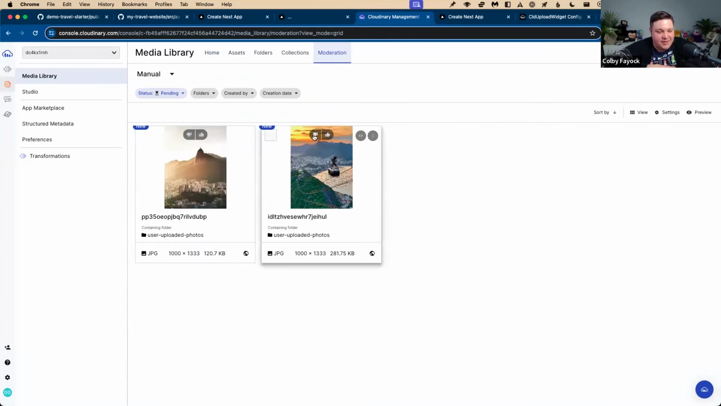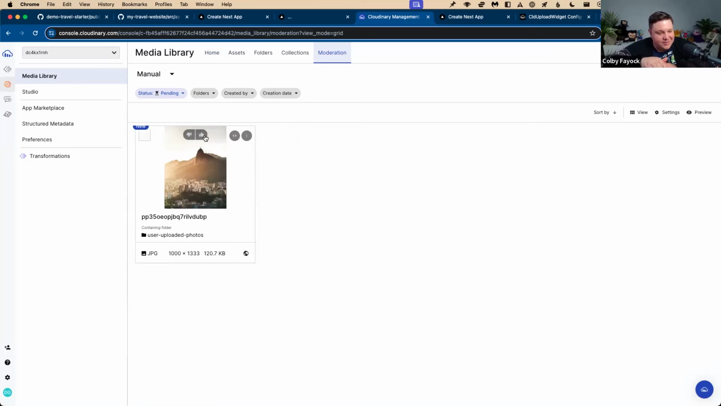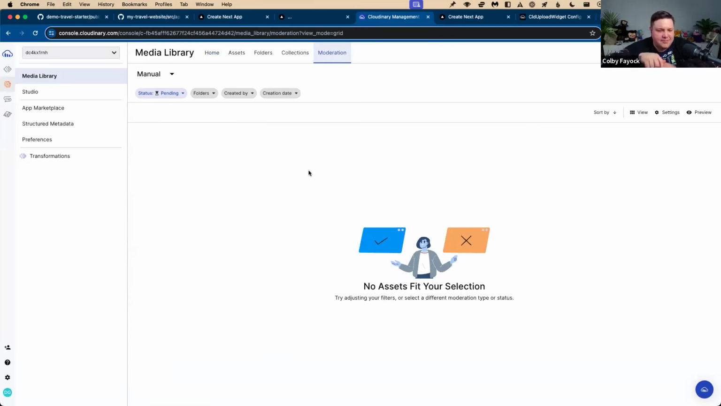But now we can reject that one because we already have it. There actually might even be a duplicate moderation that you could automatically do. Don't quote me on that, but I think I remember seeing that. I saw it too. I was thinking about turning it on, but I decided against it for the demo's sake.